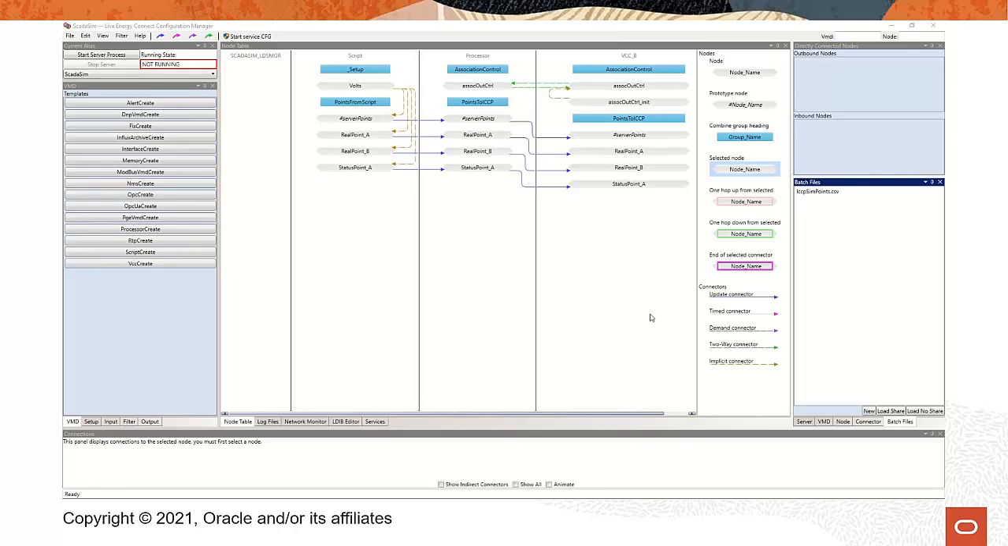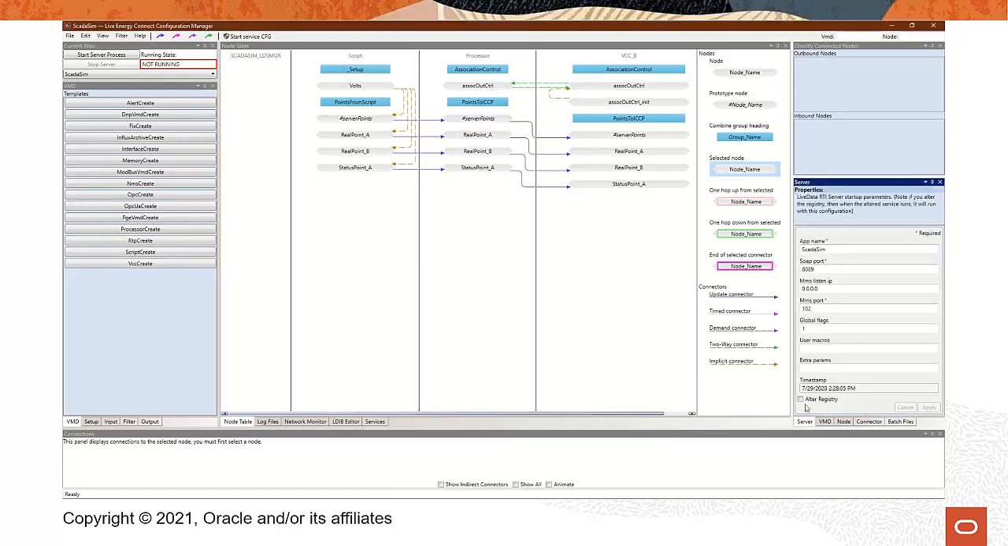To make these adjustments, I'll go over to the Properties panel on the bottom right side of the application and click the Server tab. I'll change the SOAP port from 8089 to 8090. And I'll change the MMS port from 102 to 103. And I'll click Apply. Excellent. In the next tutorial, we'll run both LEC server instances and demonstrate real-time communication between the 2 peers over ICCP.